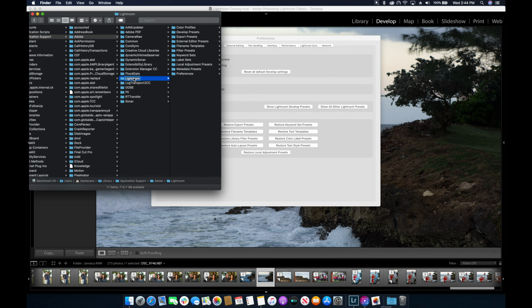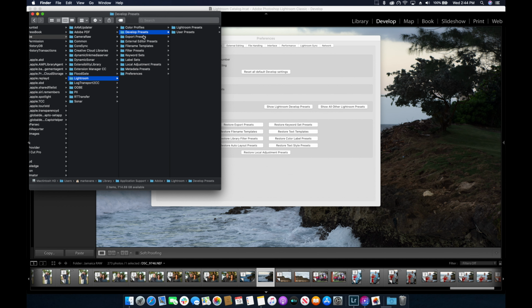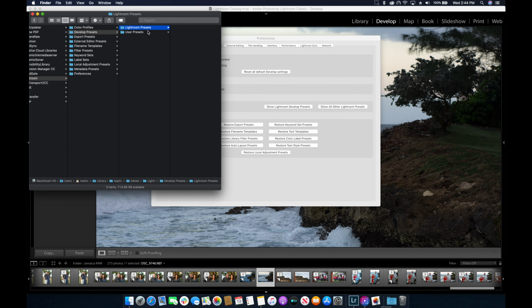We'll see a folder named Lightroom, and inside of that we'll see a folder named Develop Presets. And then inside of that one we'll see 2 subfolders, Lightroom Presets and User Presets. What we'll want to do with the preset that we just downloaded is drop it next to the Lightroom Presets and the User Presets right here in the Develop Presets folder.